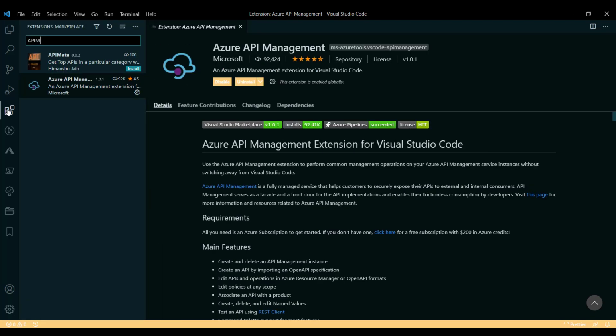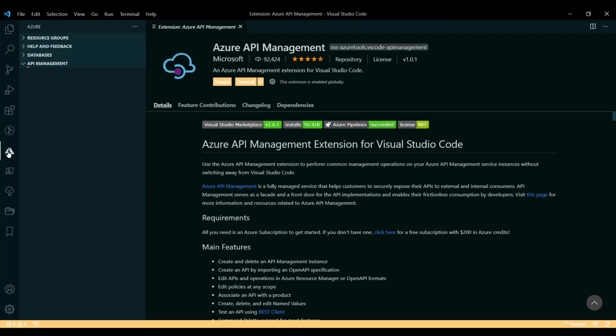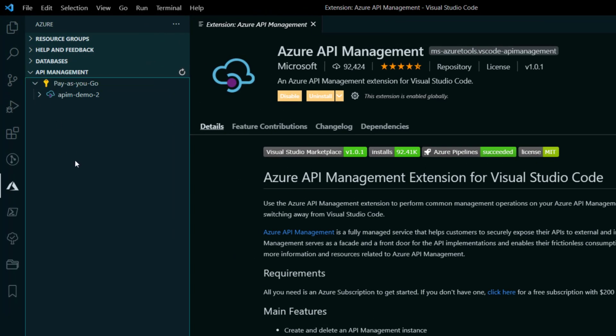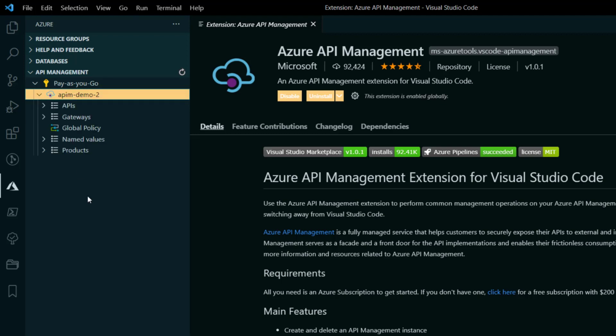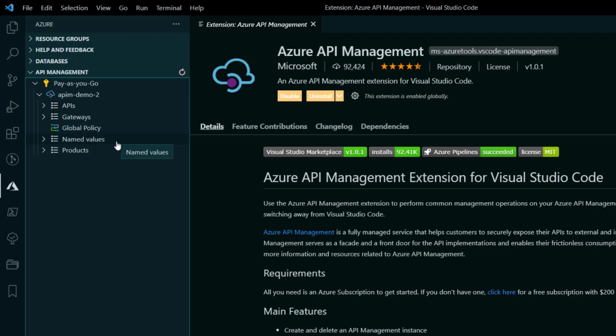Once you click on the extension, you will see this Azure icon, and here you get options like resource group, databases, and API Management as well. I've already logged into my subscription with the help of Azure Account. Once you expand the subscription, the list of API Management instances will be displayed here. Currently we have this particular API Management. If I expand further, you get all the configurations such as APIs, gateways, global policy, named value pairs, and the products. So anything related to the API configuration, you get it here.